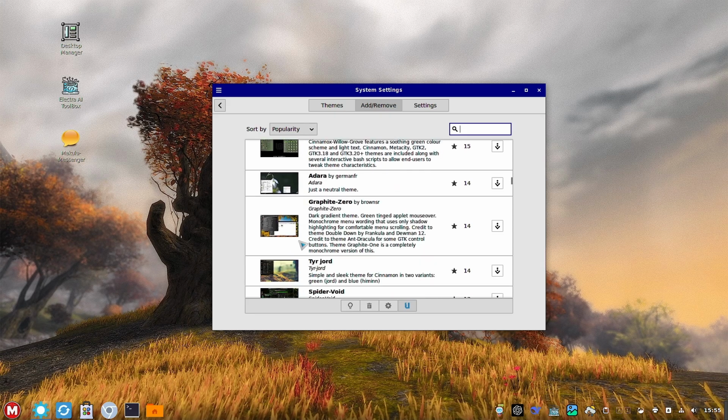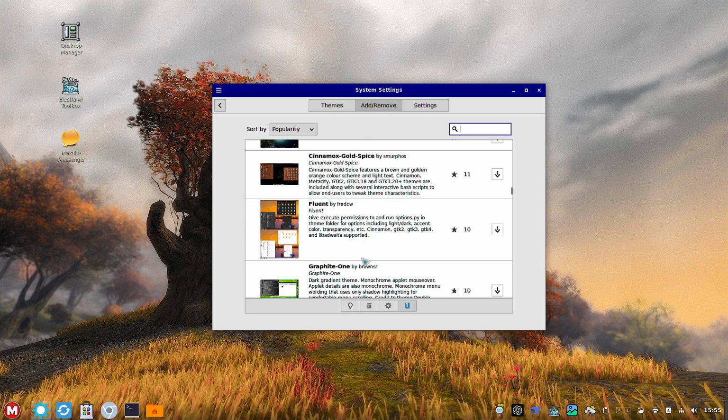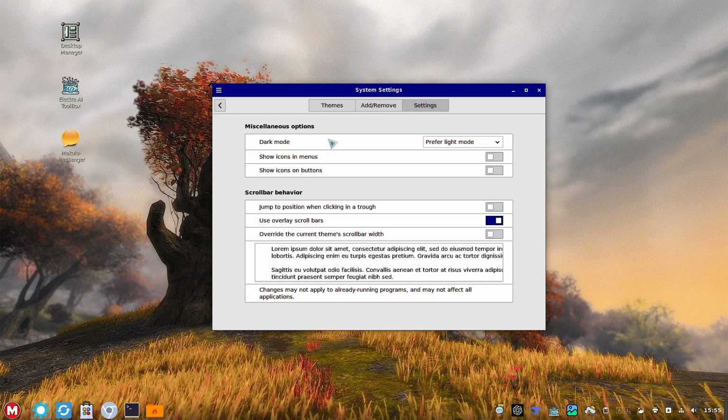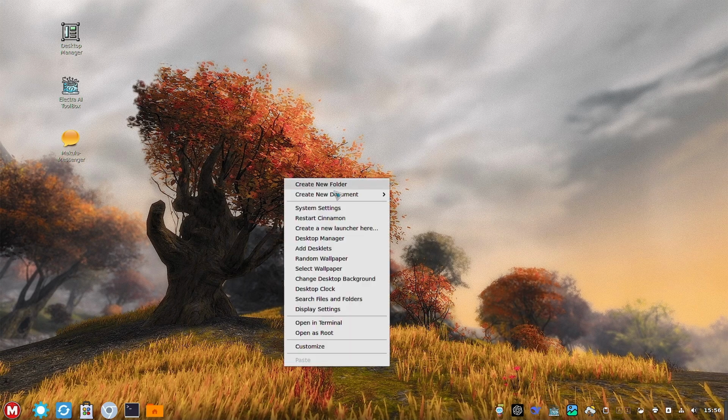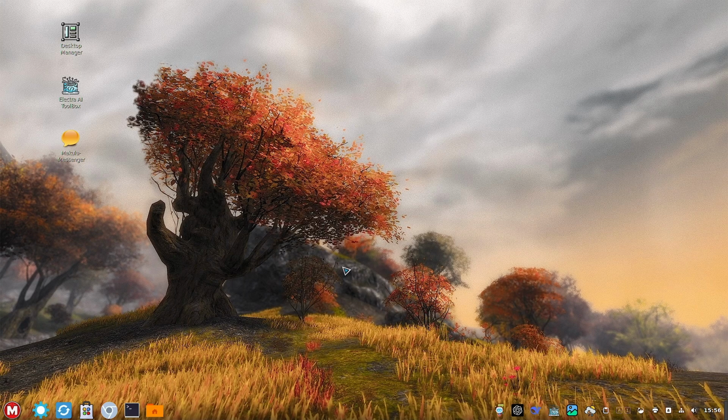So quite a number of themes are available. You should try all of this out and check it for yourself. Dark mode, and these are some miscellaneous settings options. That's it. Now let us check out the wallpapers. Let us select the wallpapers, check it out.